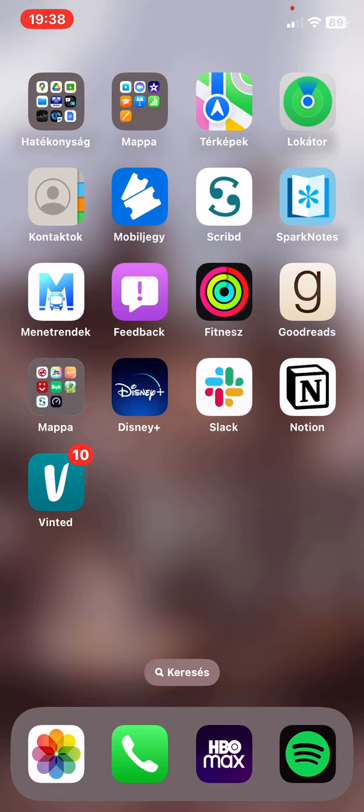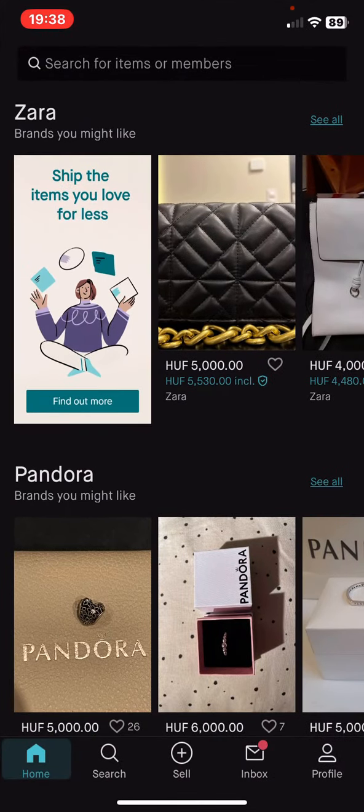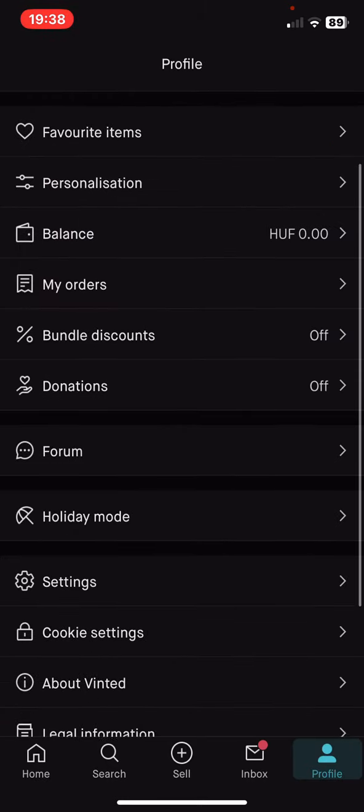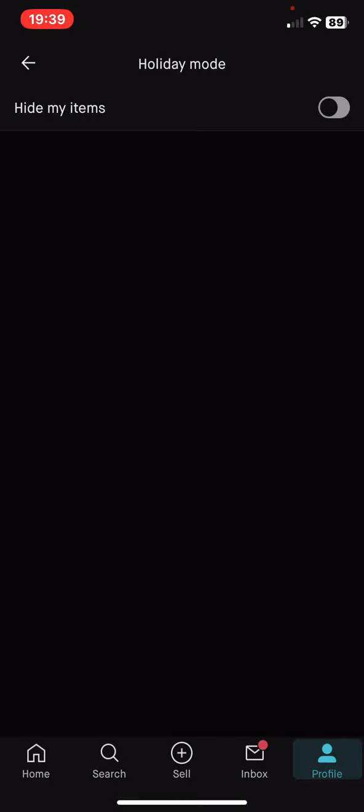First of all, open the application on your phone. Then click on the profile button at the bottom of the page on the right. And then if you scroll down a bit, look for the holiday mode button and click on that.